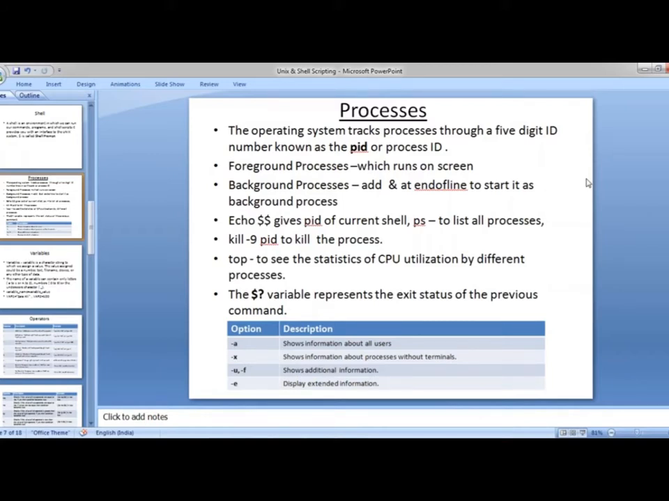It has a unique 5-digit ID. It's not that once a process ID comes, it will never repeat in its lifetime. It repeats once the process is done, because then the process ID is free. So again, it might repeat.